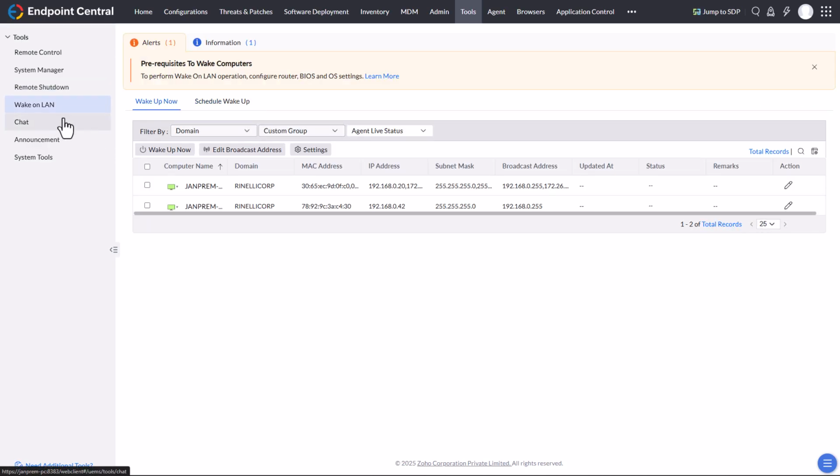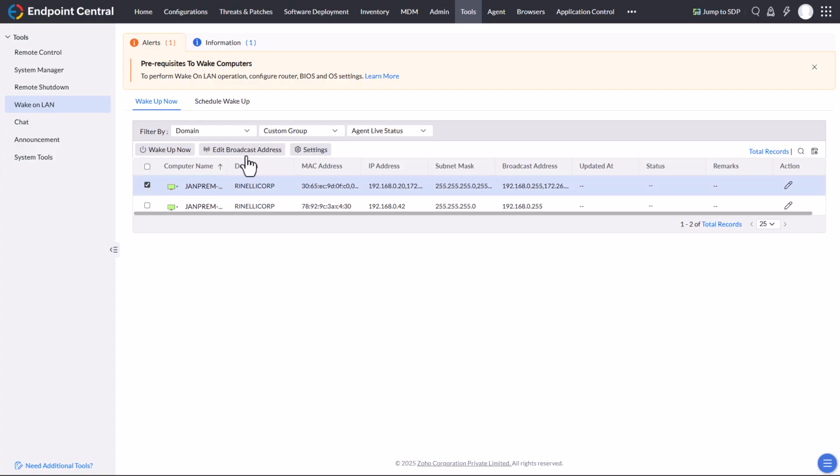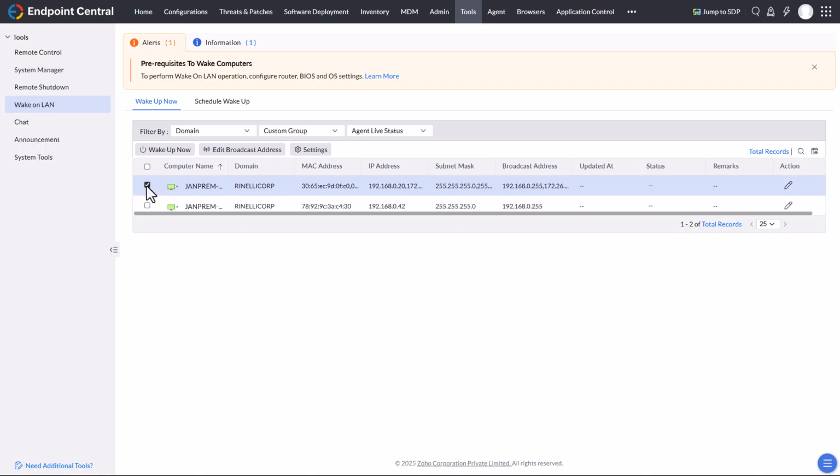Then there is the Wake on LAN. We enable that within the settings, the agent settings. There are some prerequisites for Wake on LAN, and there are already Learn how documents showing you what is needed. And here is even the possibility to edit the broadcast address.